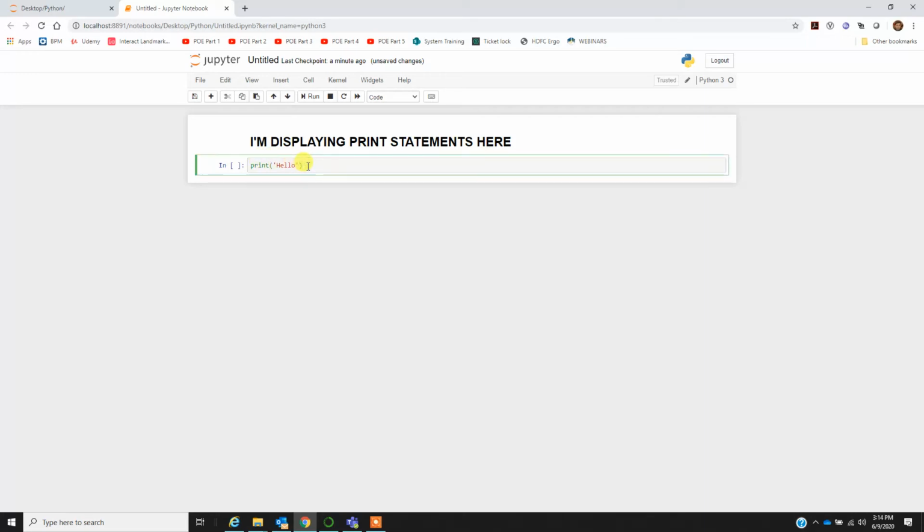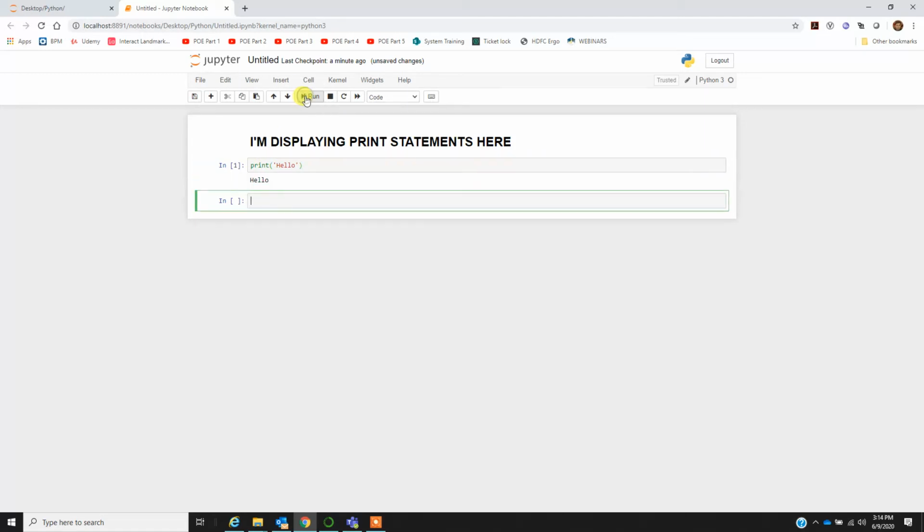Okay, and I've written print hello, and now I want to run this code. So I have to click the run button. The moment I hit the run button, it will display me the output. That's the beauty of Jupyter Notebook. This is the input and this is the output. There is another way of executing the code because you cannot go to this run button every time. So let me just show you one more time.